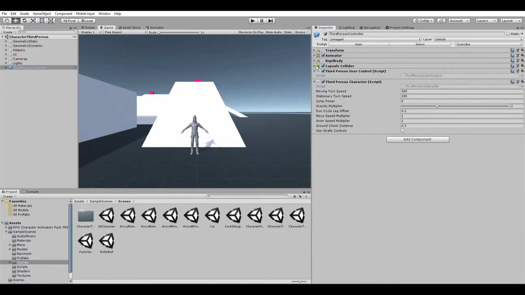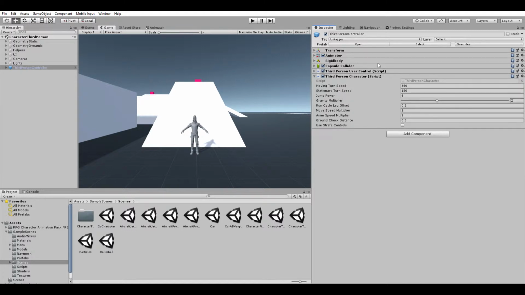Now we're only going to be modifying one script, and that is, excuse me, the third person character script. The only thing we need to do is add this use strafe controls and then change about two lines in the script, and that's it. Okay, let me just open up Visual Studio.